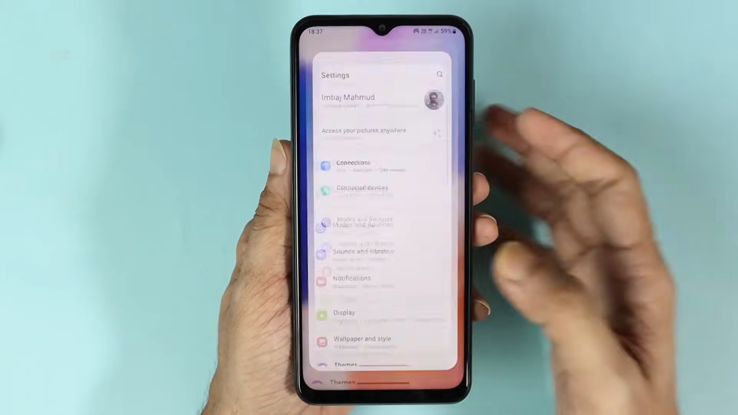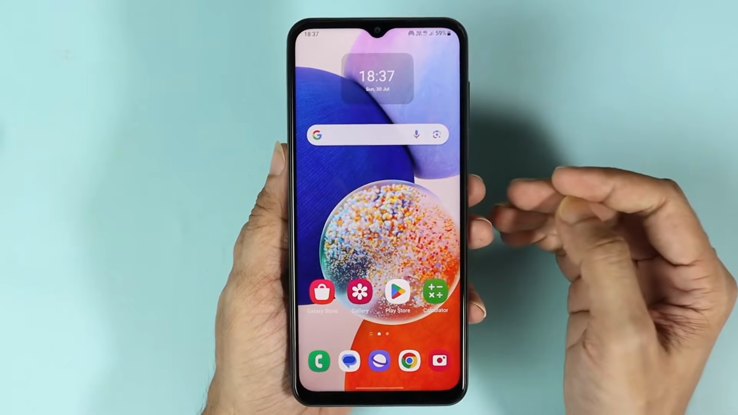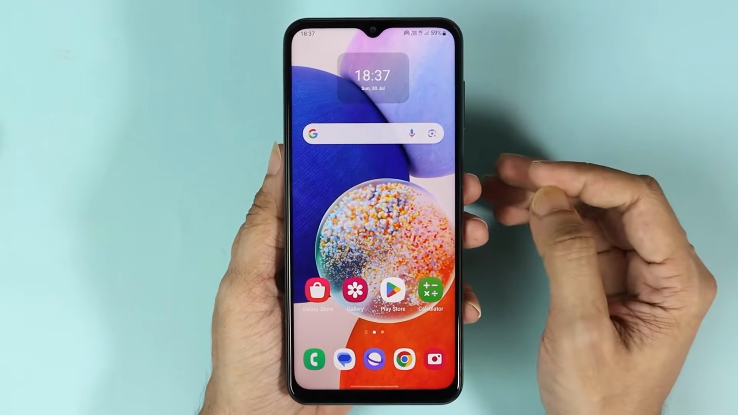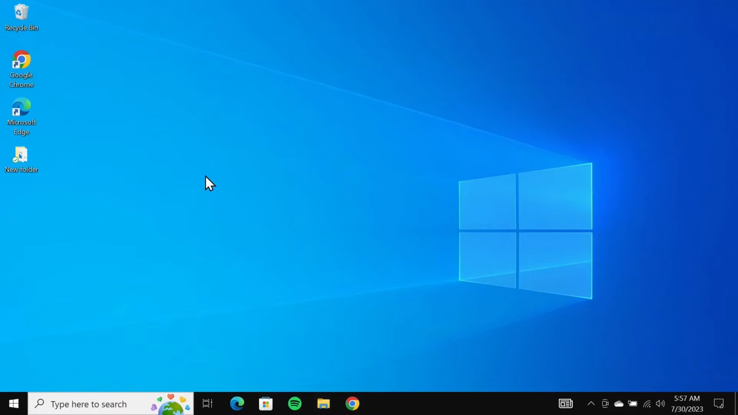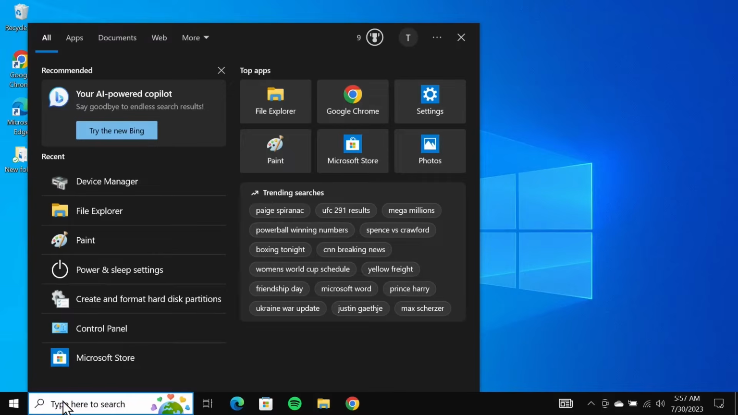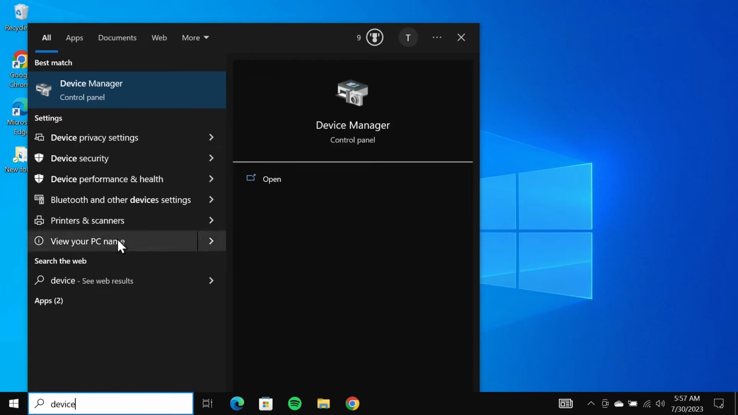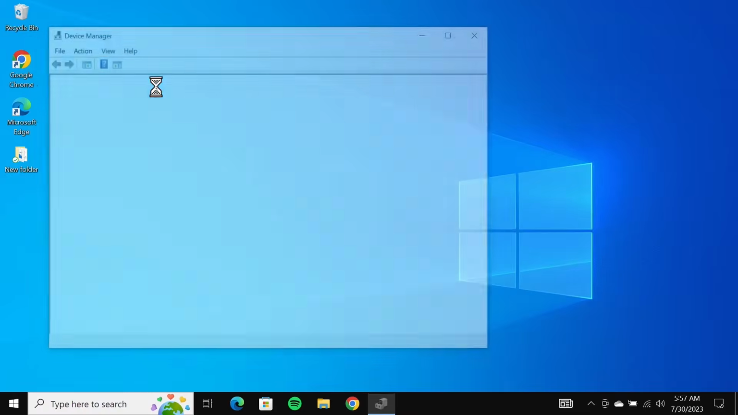Now connect your phone to your computer and see if the USB option is working. If not, there is one thing you need to do. For that, connect your phone to your computer and then go to the search box and type in device manager. Now click on device manager from the top.